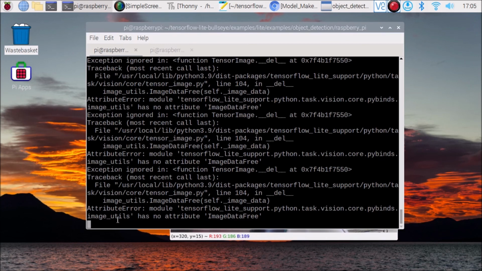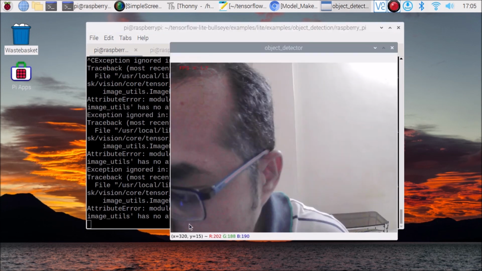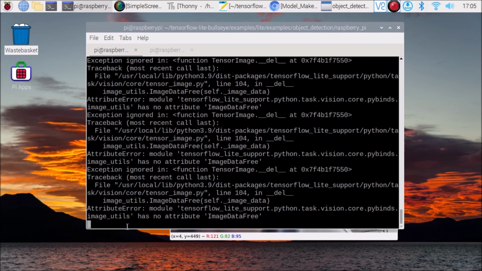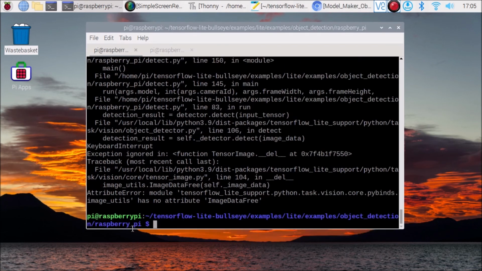Now we simply need to press Control C to cancel. Okay, like this way, Control C, and it will cause a keyboard interrupt. Okay, and it will close our script. Simple. So this is how you can create your own custom model and you can detect your own objects.